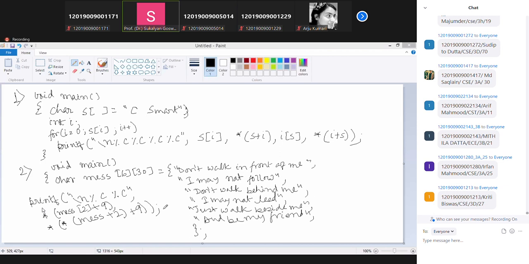What will be the output for question number 2? Ma'am, in number 1, I is not an array. So how can we access the S index of I? Ma'am, in question number 1, I is not an array. So how can we access the S index of I?